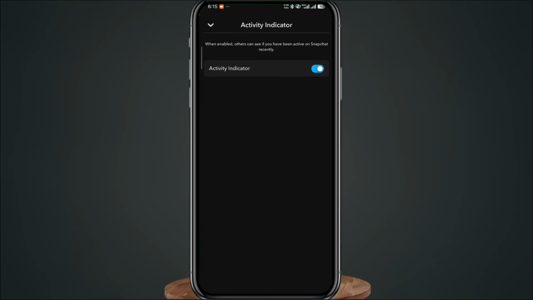By default it's going to be turned on, and if it is turned on, that means people on Snapchat, basically your friends, can know when you were recently active. And if you want that to change, or you don't want that to be the case, you simply turn off that toggle, and you can turn it on and off whenever you want, so you can go ahead and do whatever you want with that.